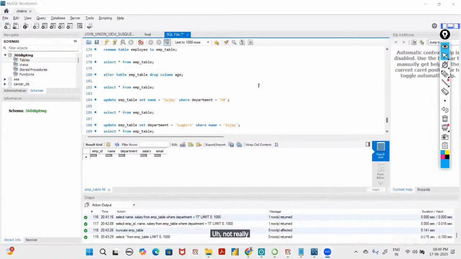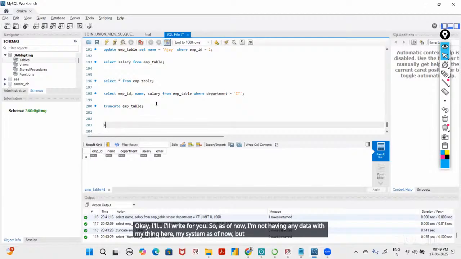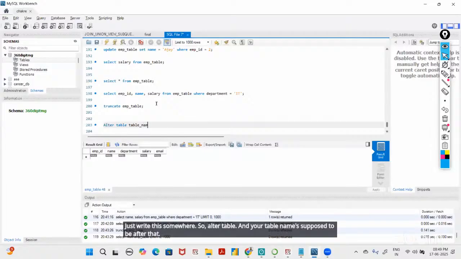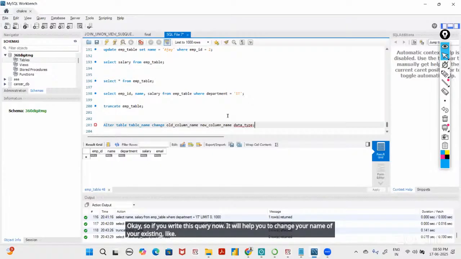Not really. In that case, you need to use alter table. Okay, I'll write for you. As of now, I'm not having any data on my system, but I'll write the query for you. Just write this somewhere. So alter table, and your table name after that. Then you need to use a function called change, and your old column name to new column name. And along with that, don't forget to mention a data type. If you write this query, it will help you change your existing column name to the new one.